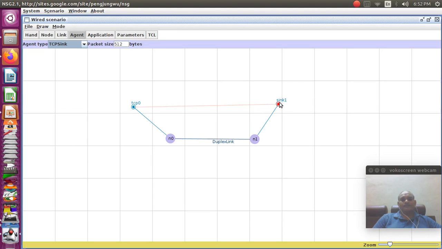Now I need to attach your TCP source and TCP sink. Now you can see a link is formed between these two. This is mandatory. In between you can have a number of nodes, but ultimately you have only one destination, and where the data comes from is your source node. So these two points have to be linked.